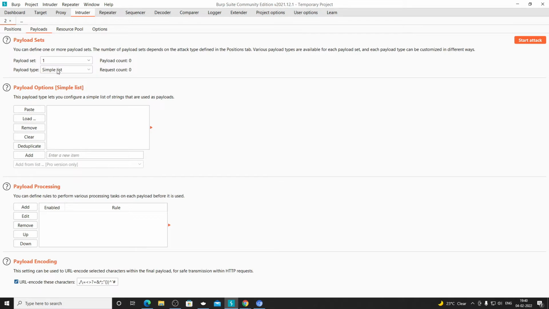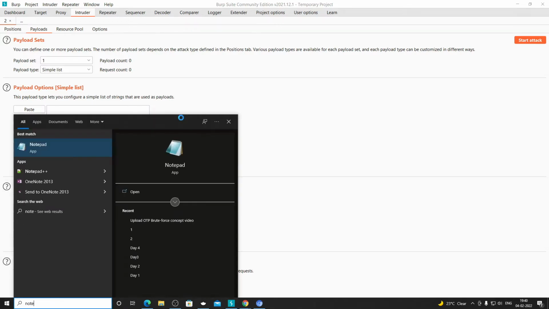Payload type is simple list, which means a list of strings or a list of words. Now I want to put different values in that place, right? So we discuss about 100 values. One way of doing it: suppose you have a notepad file.